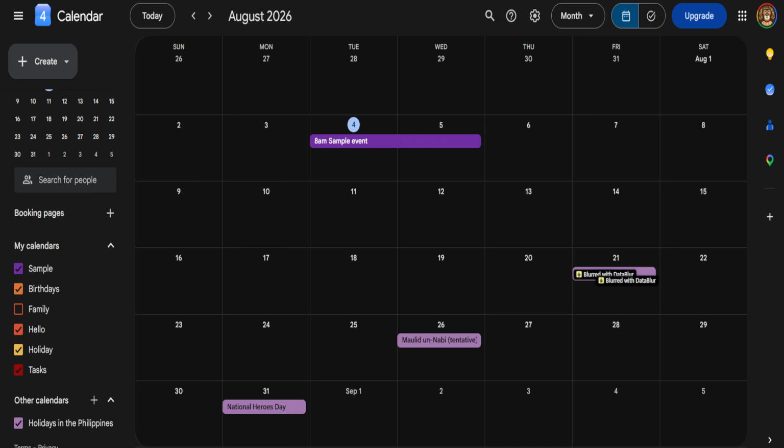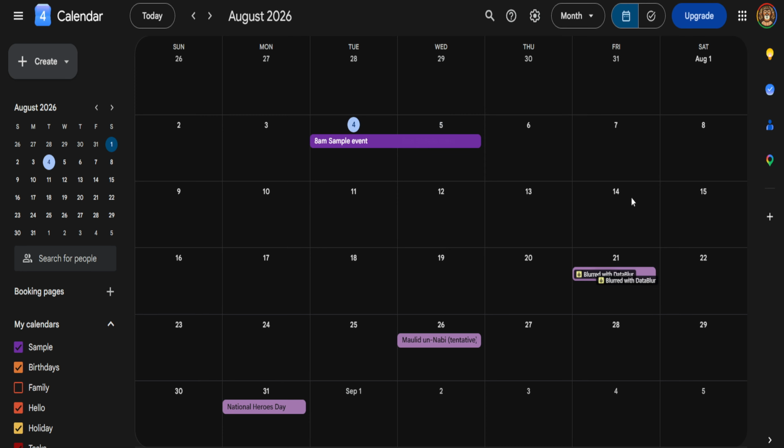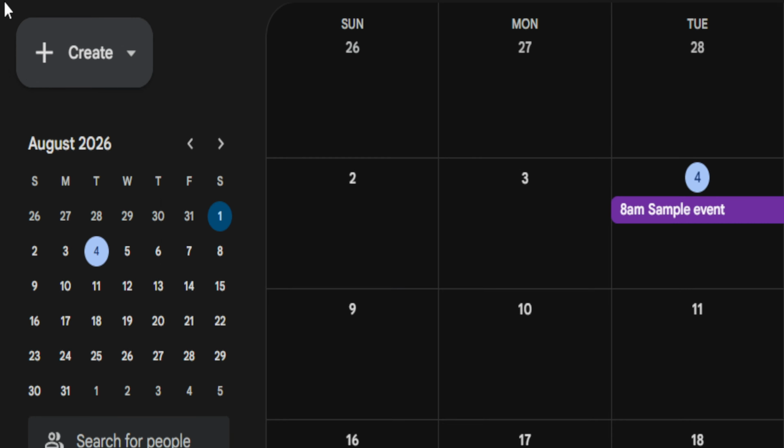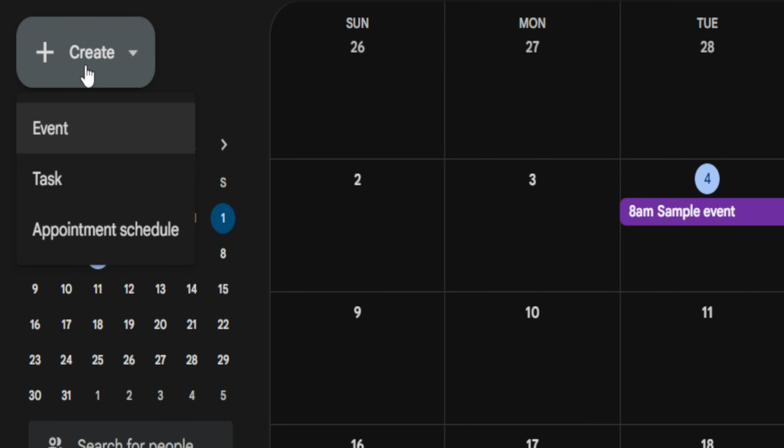This works on both the computer and the mobile app, and the overall process is very similar. To get started, open Google Calendar on your computer or on your phone using the mobile app. Once you're in the calendar, look for the Create button. On some screens, this may appear as a plus sign, and that's what you'll tap or click to make a new event or task. This is the starting point for adding the reminder you want.